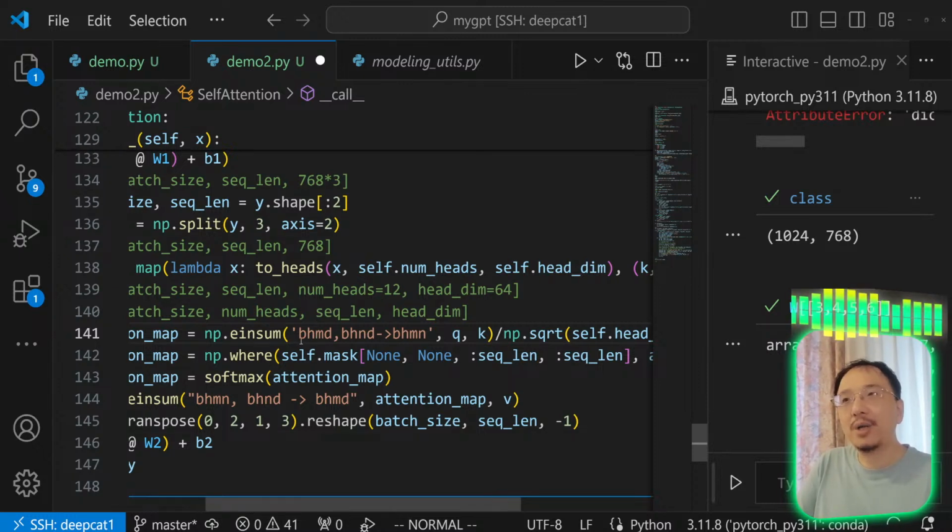In most of our current cases, the batch size is 1, and the sequence length M is 5. Both M and N are 5. So after describing the indices BHMD and BHND, we are going to define the dimension of the output.